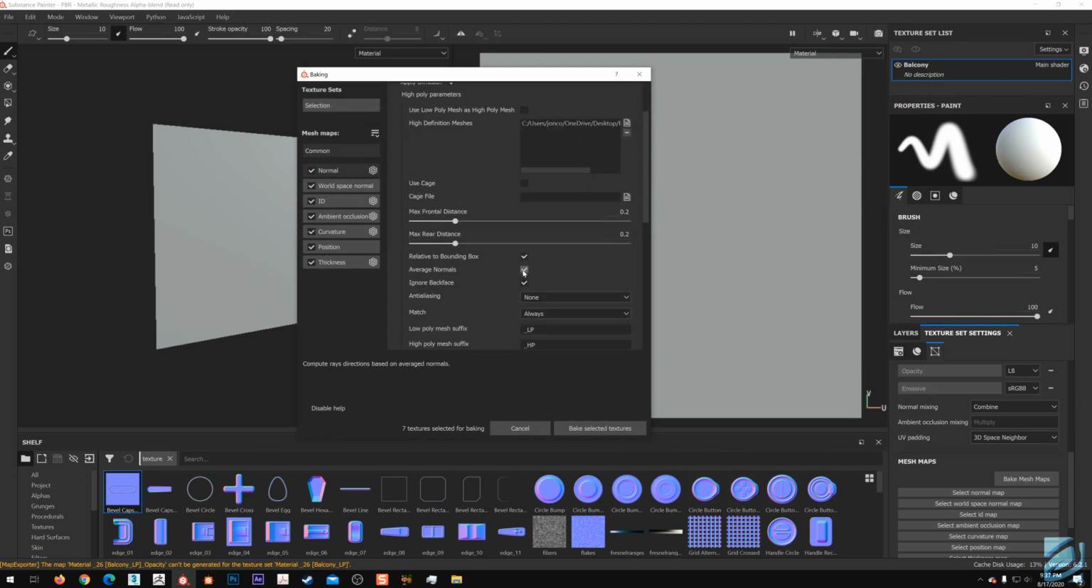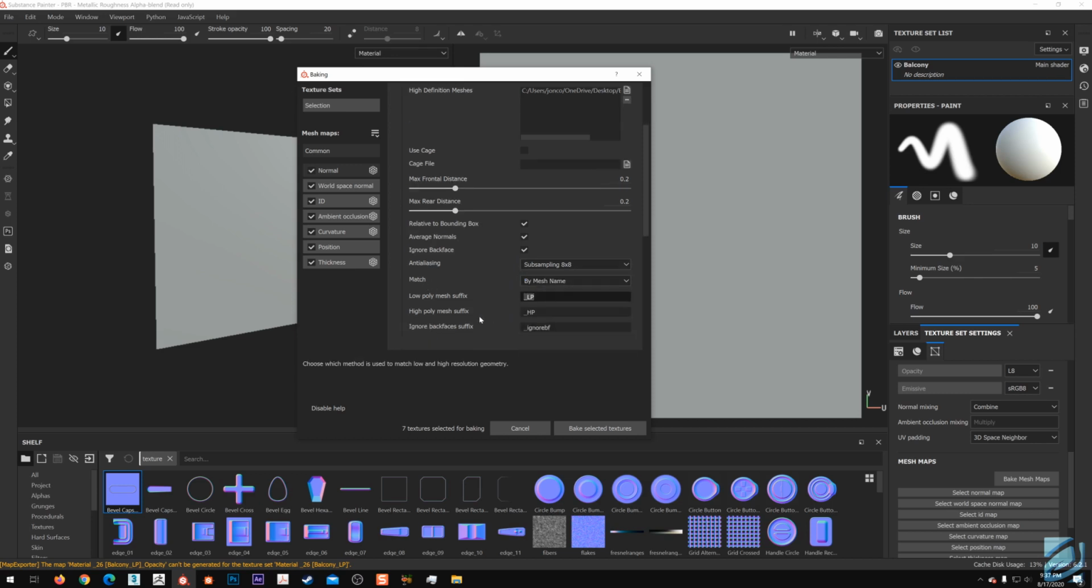Now another one too is, say you're doing something with text or screws, some of that stuff might be skewed. You might get some weird normal bakes. If that's happening, you're going to want to uncheck your average normals. For what we have right now, it's going to be fine, so I'm going to leave it checked. We're going to increase our anti-aliasing to 8x8. We're going to bring in our match by mesh name. And we have our suffixes already in place, which are underscore low poly, underscore high poly, just as we named them in 3ds Max.